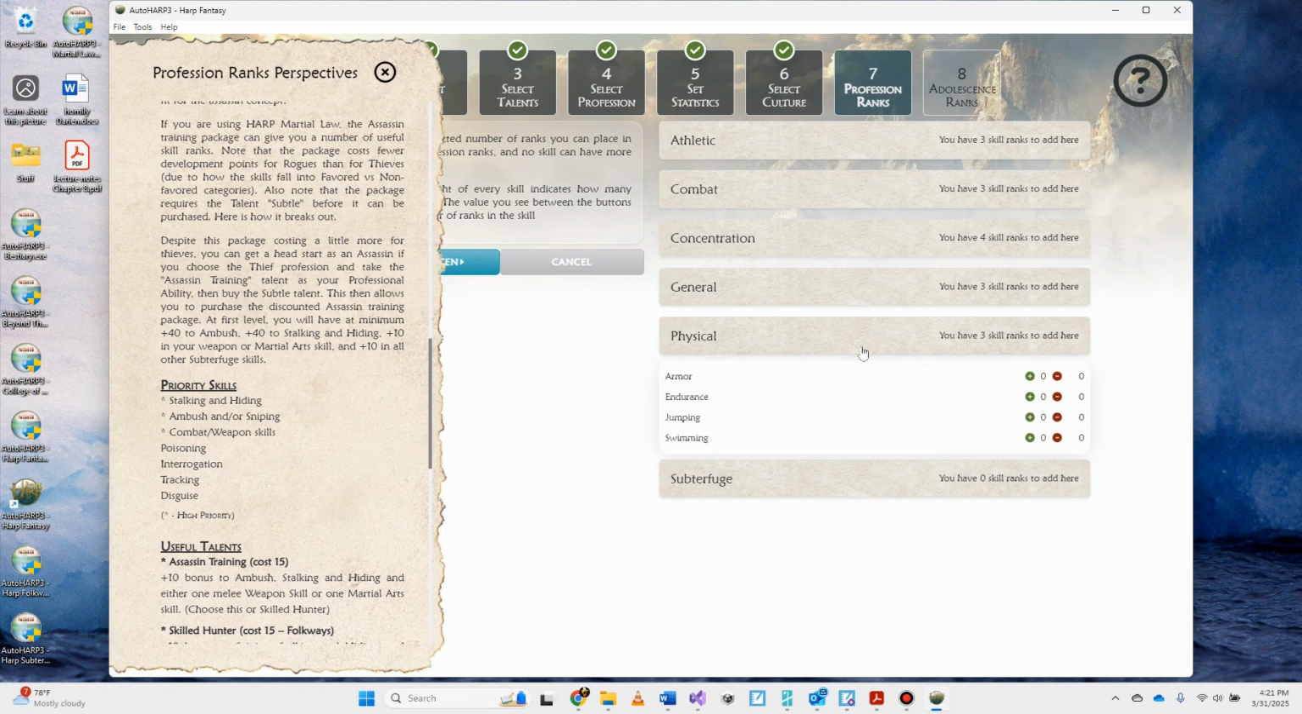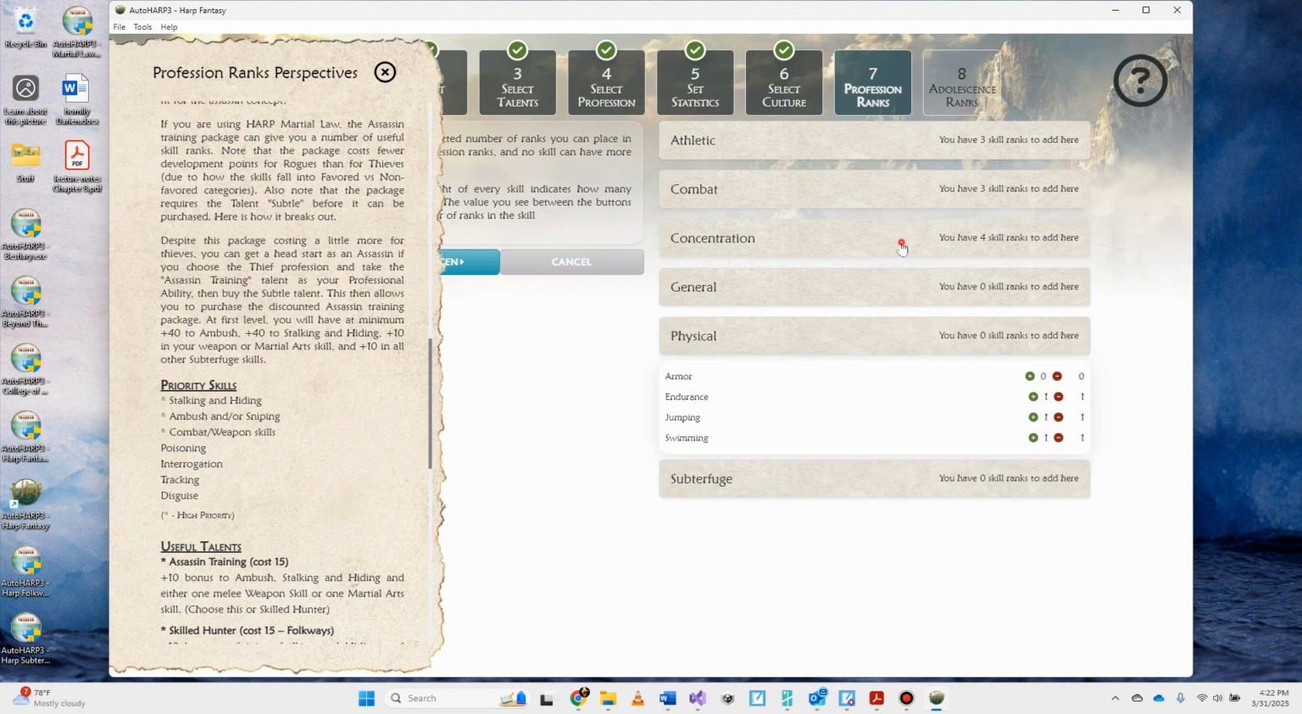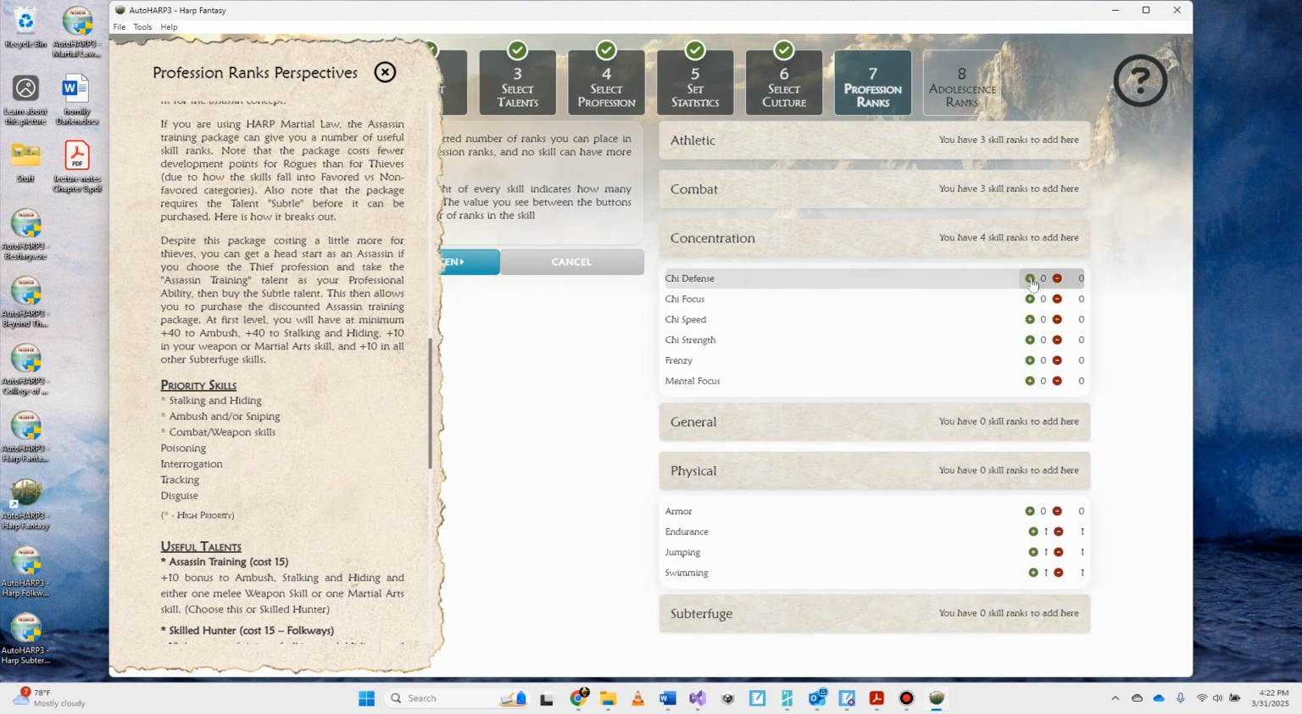Physical, I don't see anything listed here, but I'm pretty sure maybe I should put in some for endurance, jumping, maybe even swimming. For general, I don't think I have anything listed here again, but I think I can go ahead and maybe put something in for healing, maybe a couple in for perception. Concentration, I might want to add in a bunch for chi defense and maybe even chi speed.